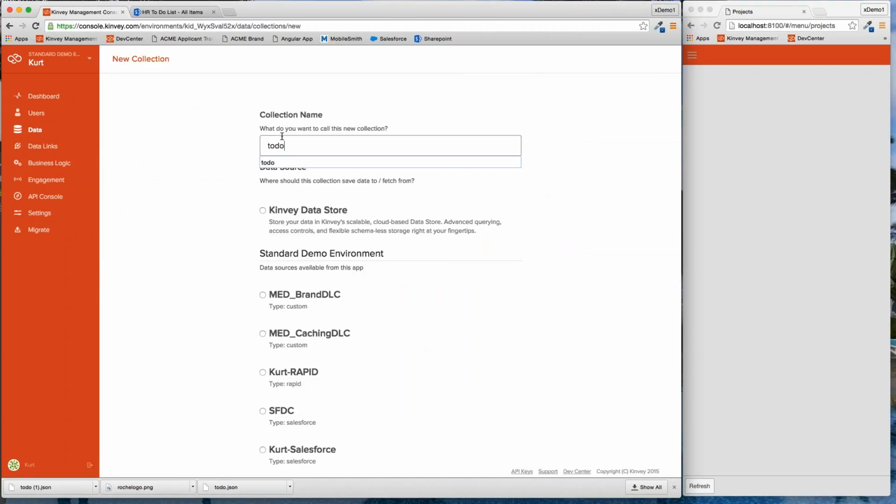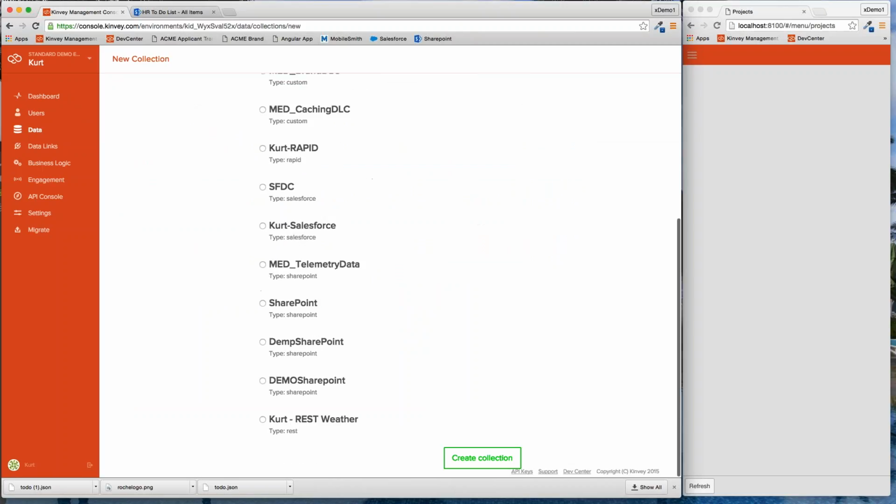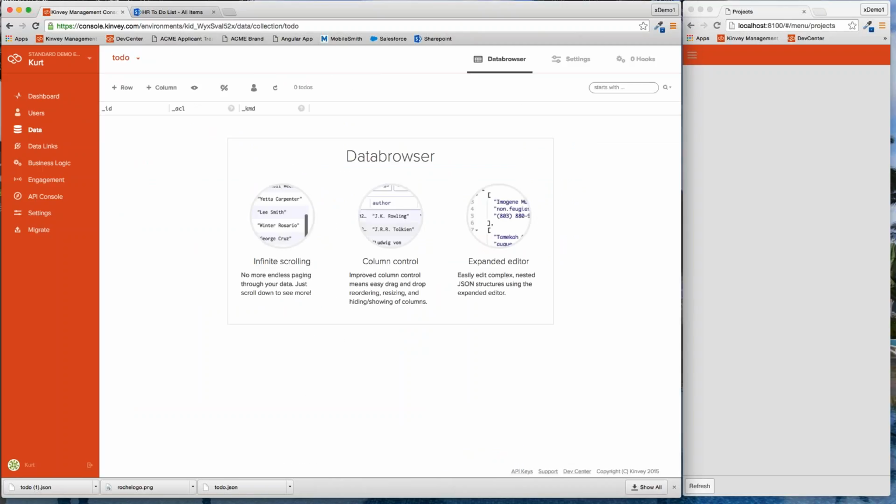We'll call this to do, and as I mentioned, for now I'm going to use the Kinvey data store for this, and we'll create that collection. You can also see all of the connectors that I have set up and available to me as part of my service catalog, which is another feature of Kinvey. Actually, any connections you make to back-end systems, you can reuse across apps and have that repeatability that's sometimes lacking in mobile development.